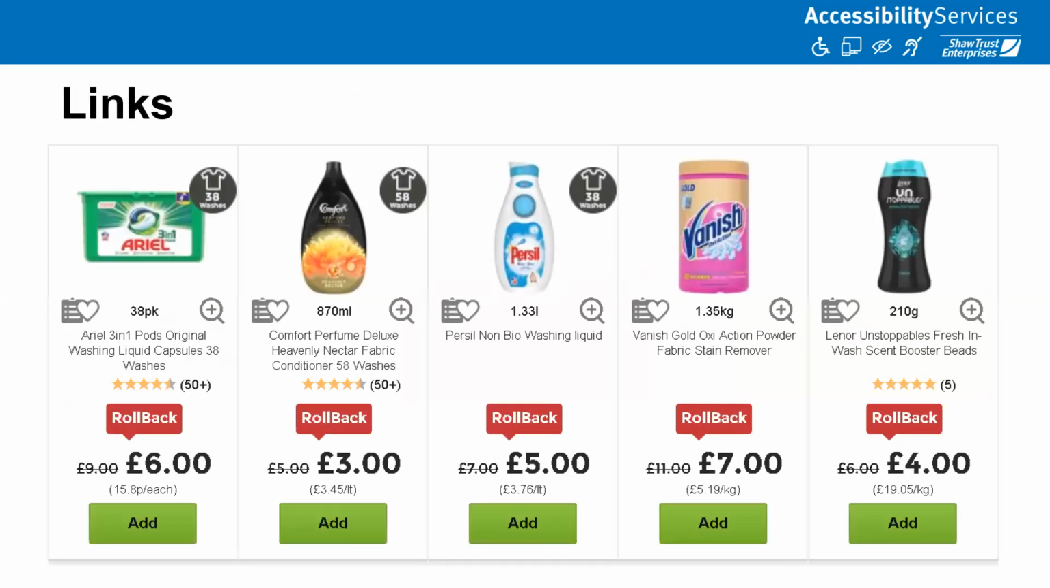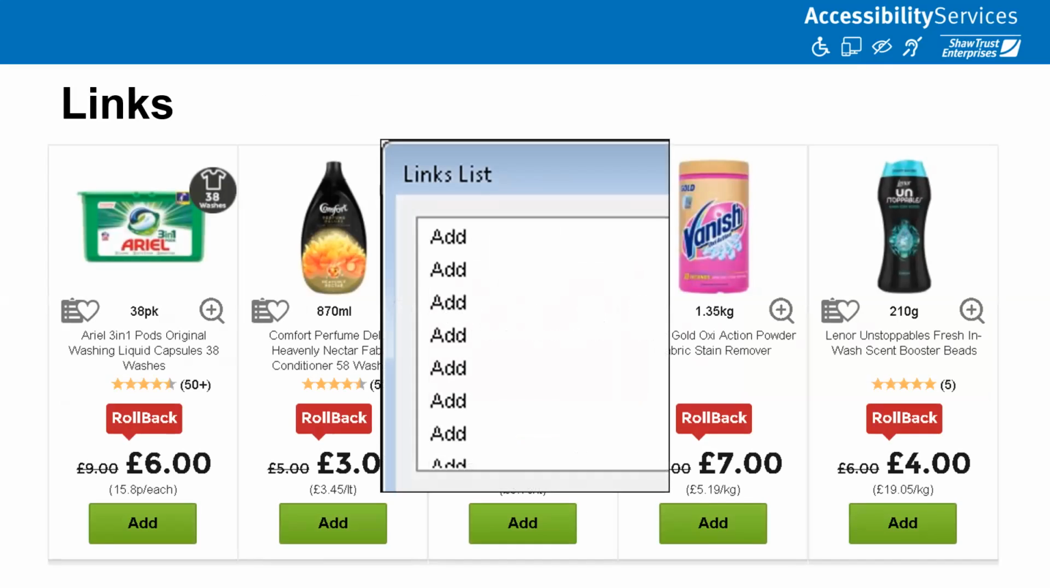So some examples then. Link labeling. Labeling your links needs to be really, really descriptive. So showing a load of ad links is not the way to go. It's not accessible, it's not usable, it's not easy for us to understand what's going on.